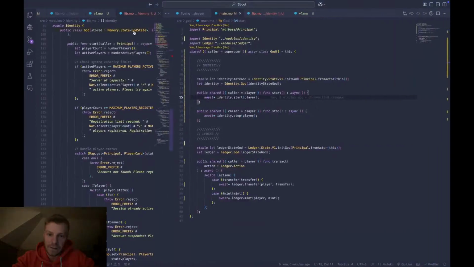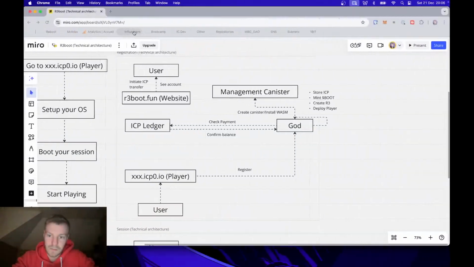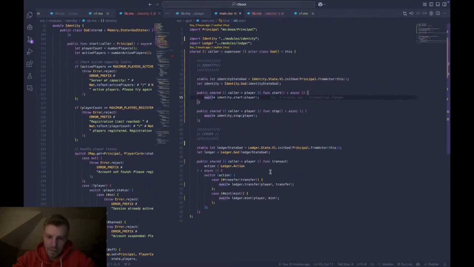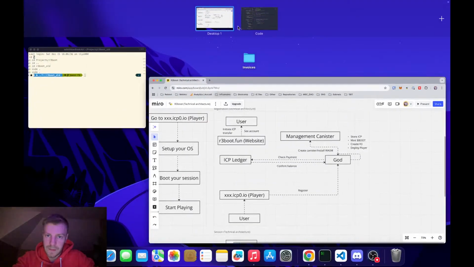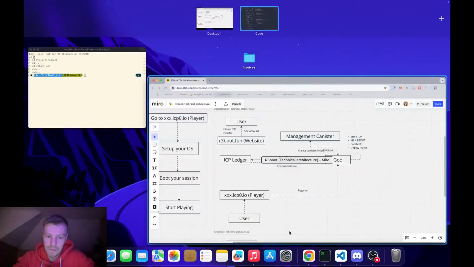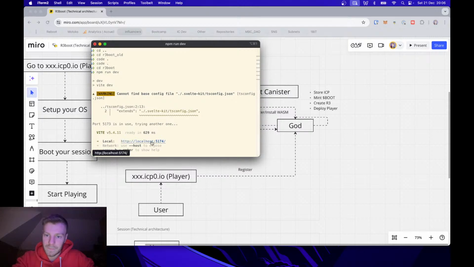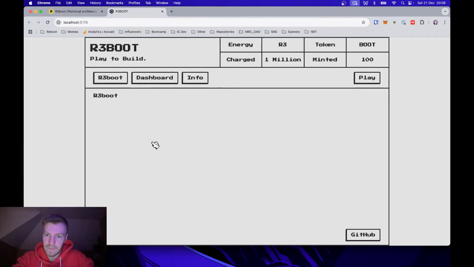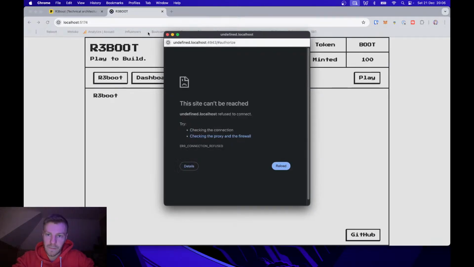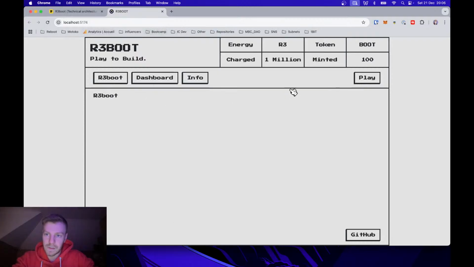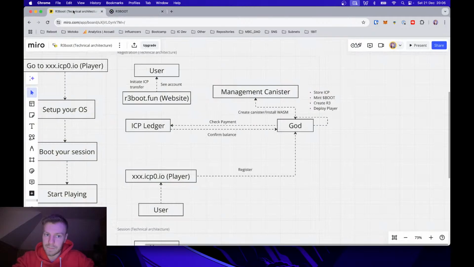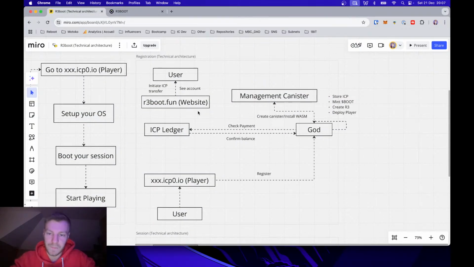Actually I can quickly show how it looks like already. Well, it's not this code base, probably another one. Yeah, it's this one. Oh, no, that's not gonna work here. Yeah, I'll show that later.